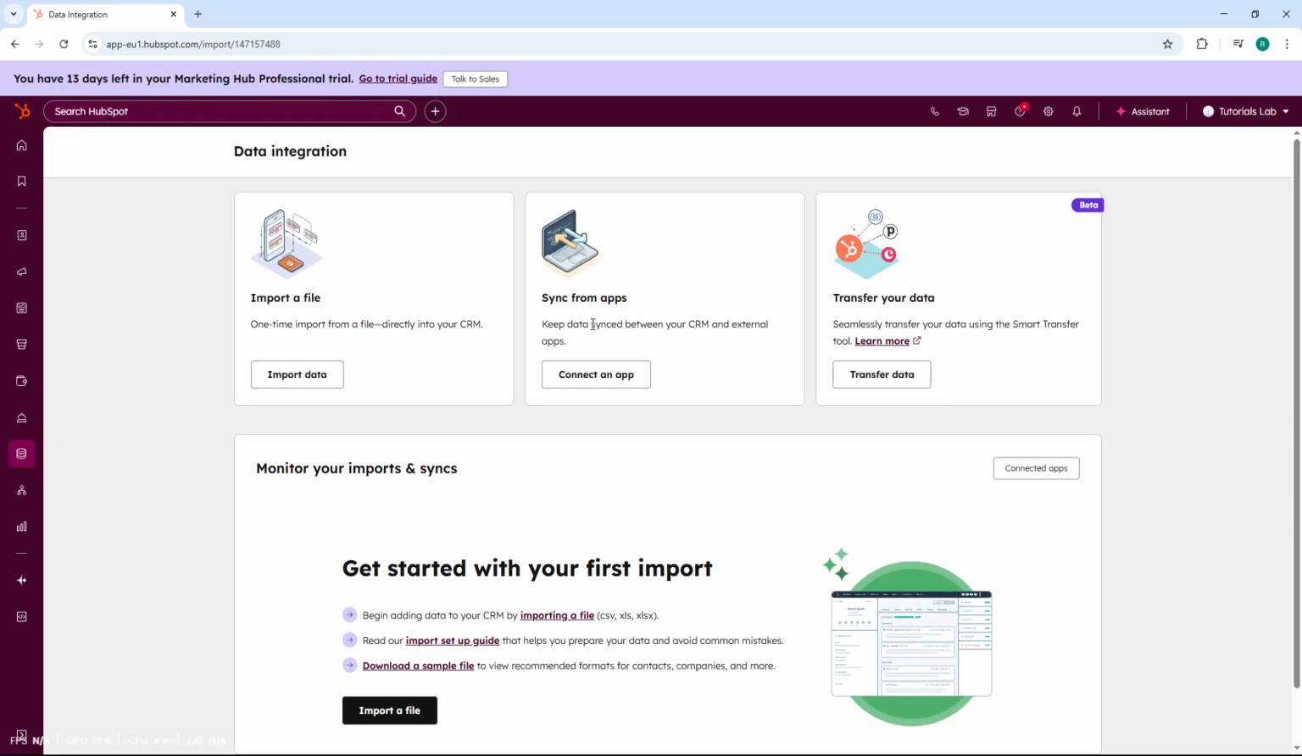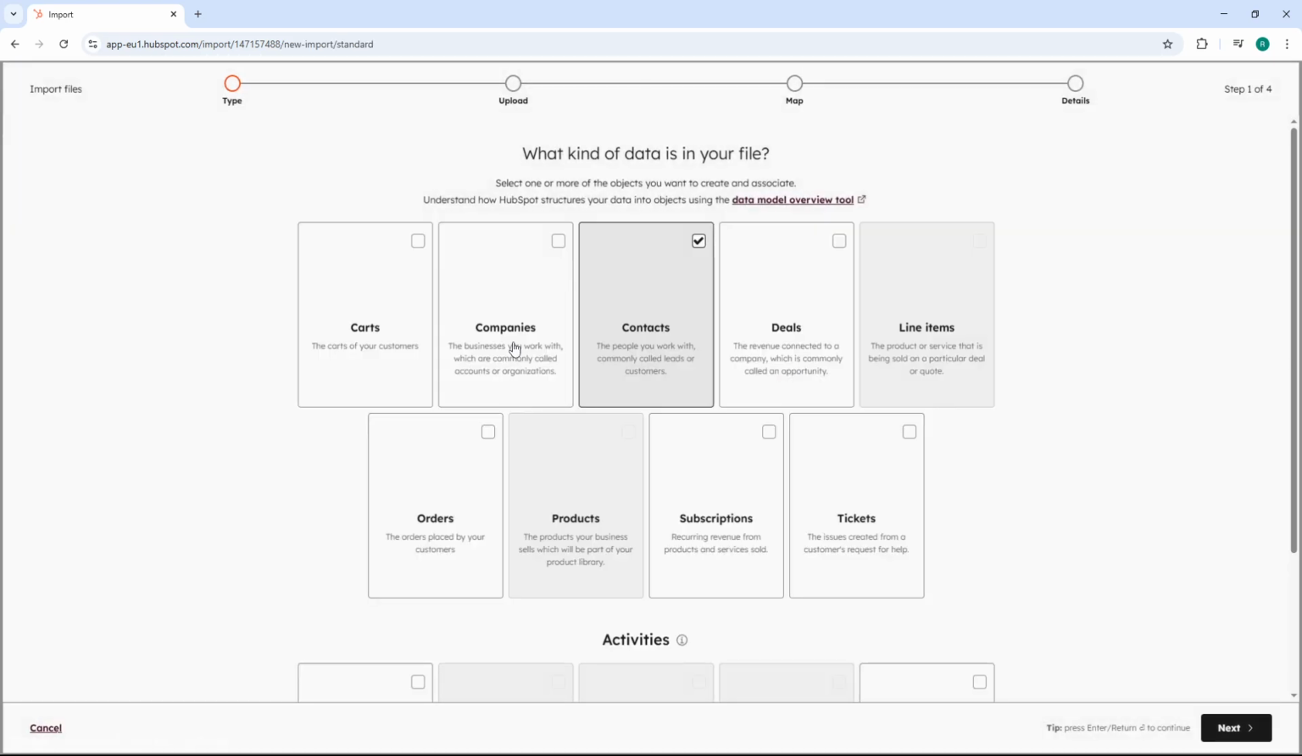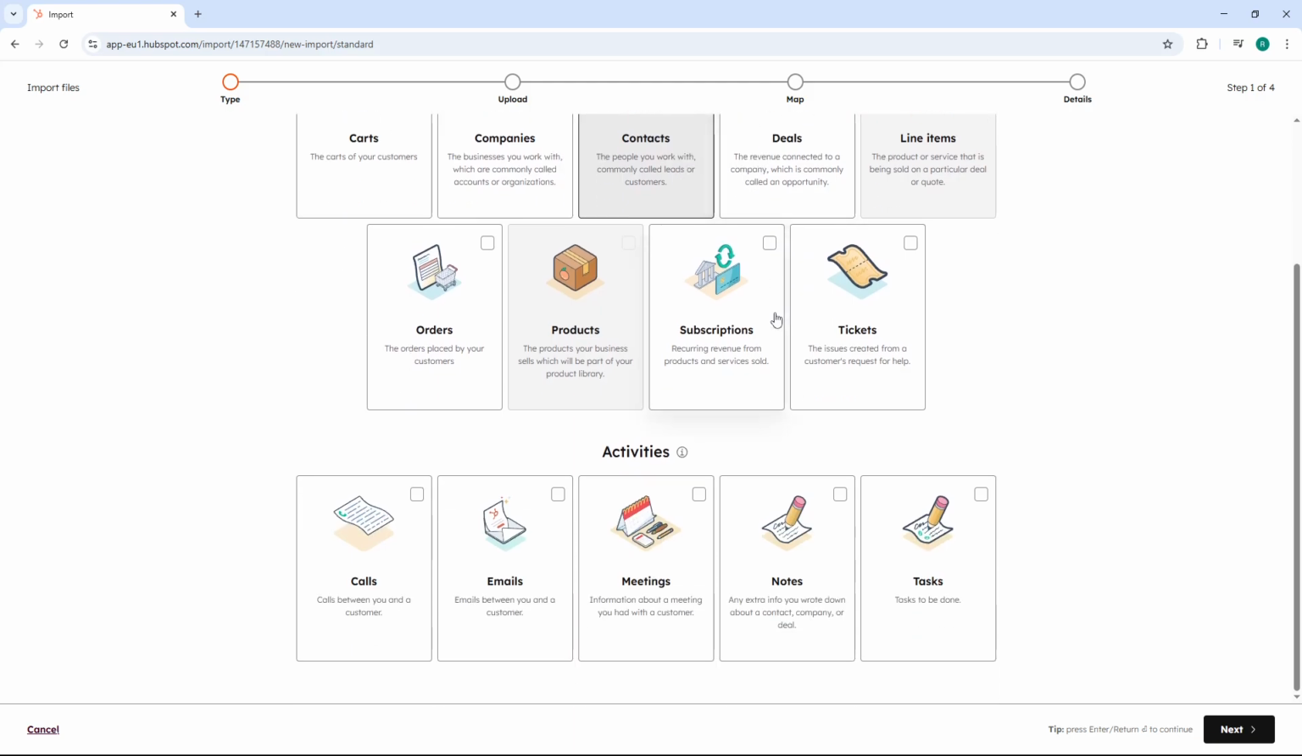On the Import page, you'll see two options: import a file or connect an app. Since we're working with a spreadsheet, choose Import a file, then click Import Data, followed by Start Import. HubSpot will ask you what type of data you're importing. You'll see options for customer data like contacts, companies, and deals, as well as activities like calls and meetings. Select Contacts and click Next.